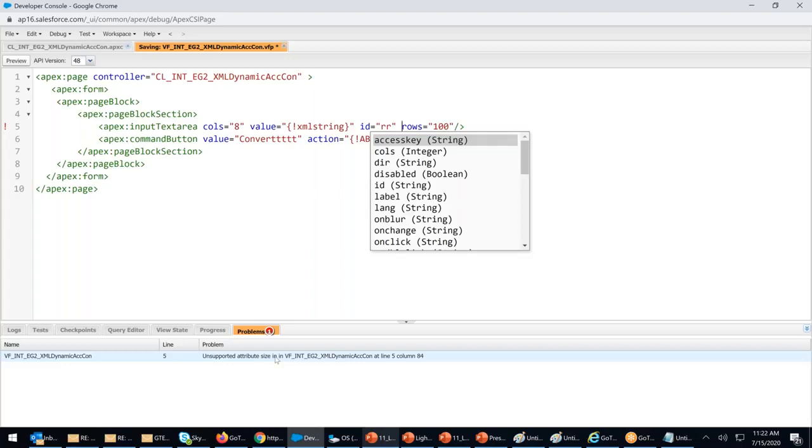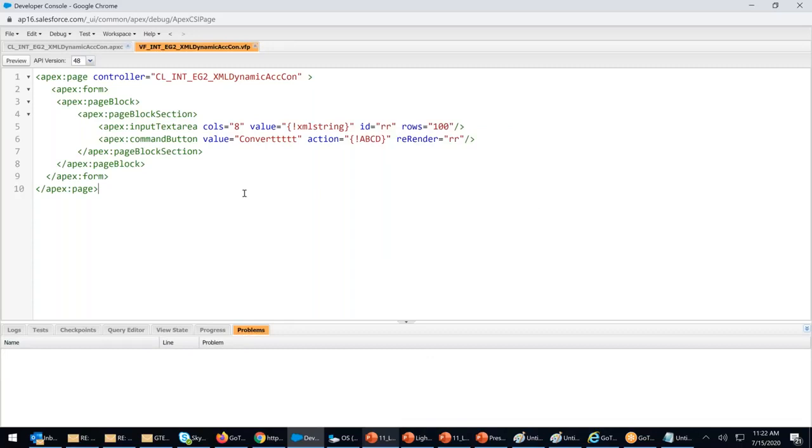Unsupported attribute size. Yes, sir. I know there is no attribute called size, so I've removed it. Line number 5. Do you see size anywhere? No, I don't see size. There's a value. It's gone. See, it's taking so much time to save. Preview.